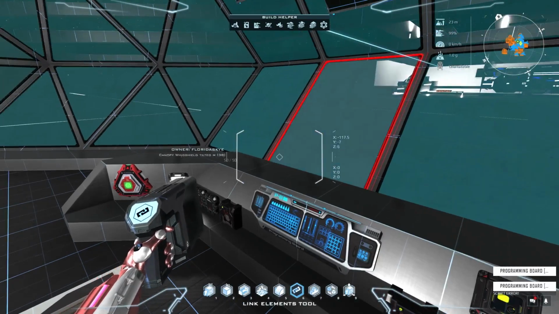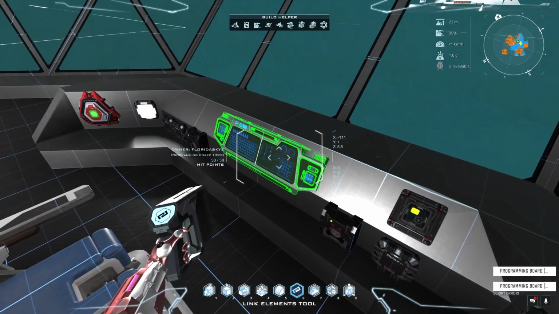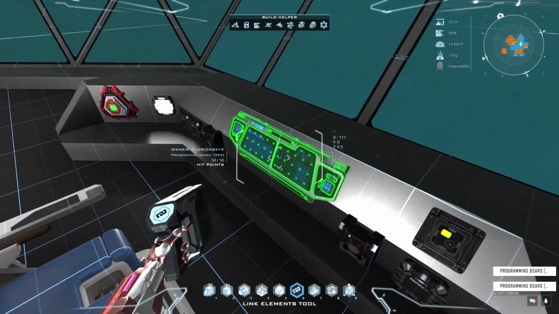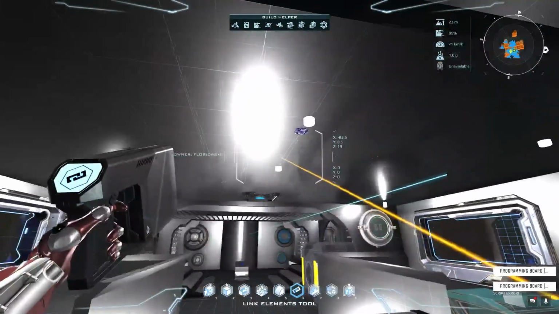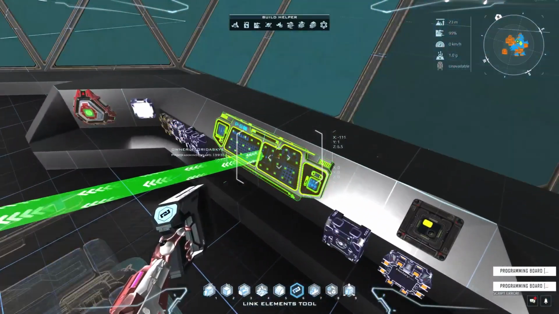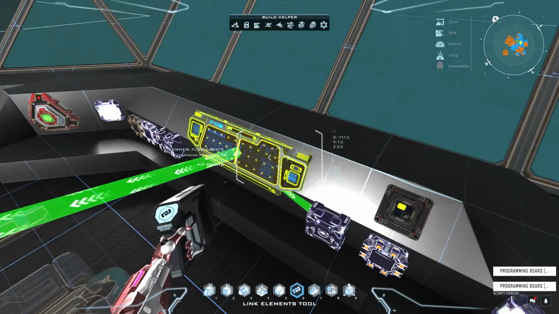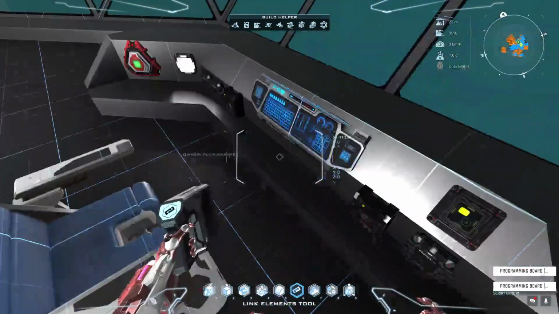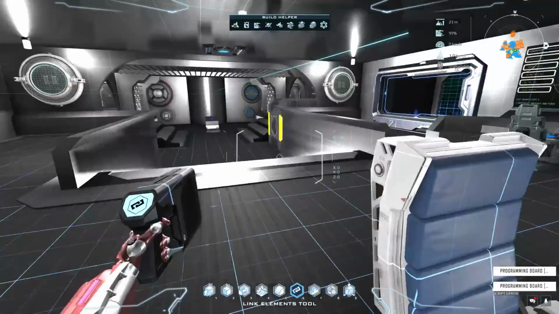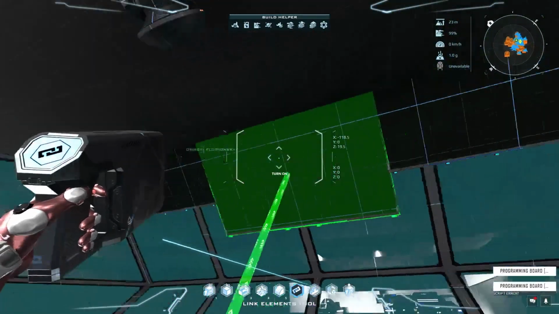So we're going to open our linking tool, and I'll repeat this a couple times. It is very important how you link things with this because of the way the script works. So we link from the programming board to the core, wherever it is on your ship. We link from the programming board to the data bank. And we link from the programming board to the screens. So that is core, data bank, screens. Always in that order.